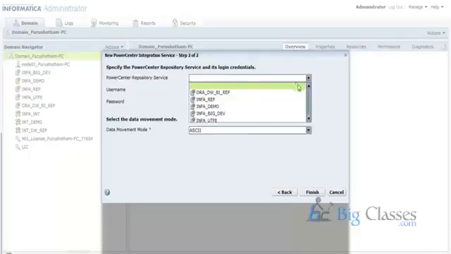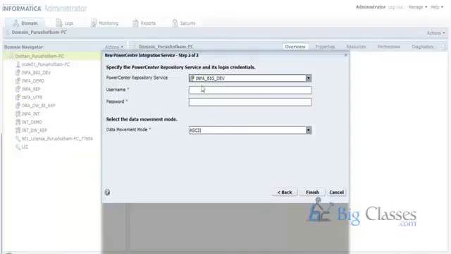For the PowerCenter repository service, you have to select the repository for which you are creating the integration service. I'm creating the integration service for info big_dev, so select it. Here, when it asks for the username and password, you should not enter the database username and password. You should enter the domain username and password which you used to log into the Informatica administrator.